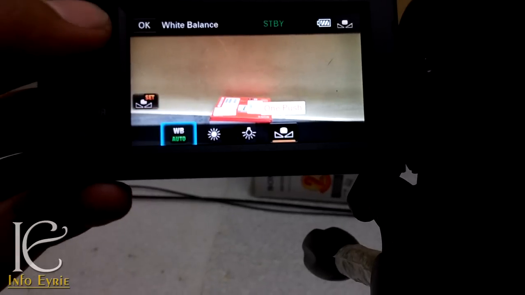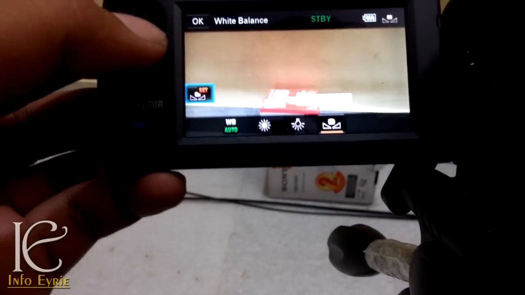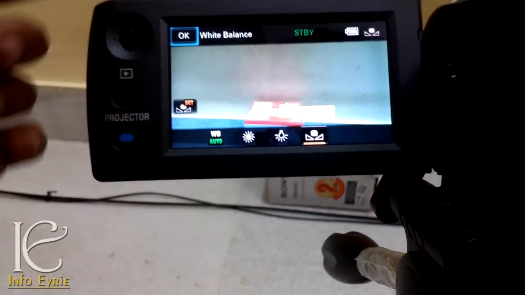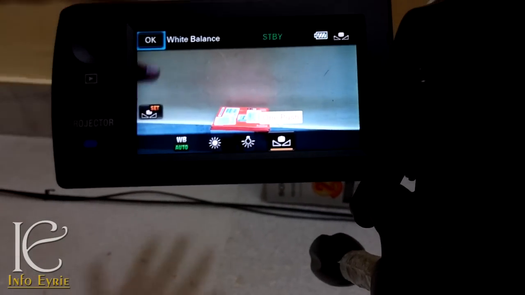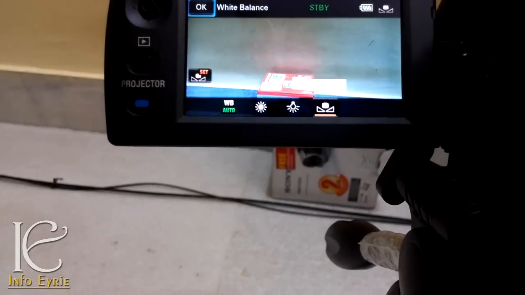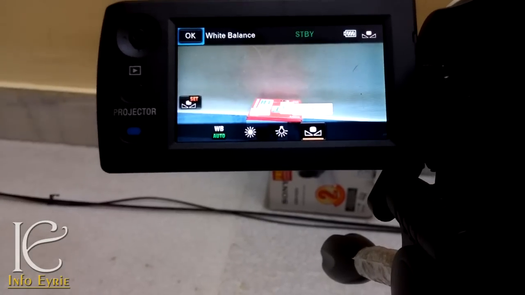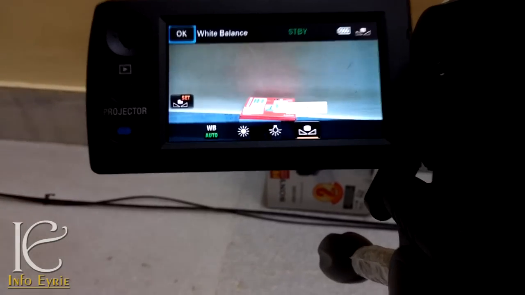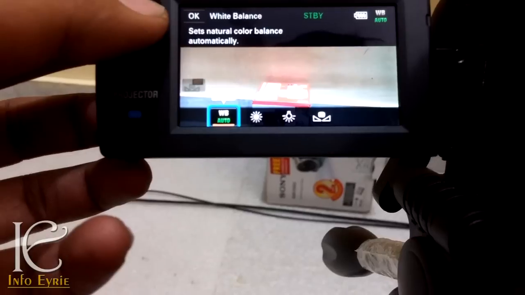So selecting this button will automatically, let's say I am recording in this environment wherein we have certain lighting arrangement. If you click on this set button right here, after selecting it from the joystick, if you click set, it selected the background white balance automatically, and then it sets and it starts shooting accordingly. This is a very cool feature, and I have tried many videos with this, and this is the best for shooting in different lighting arrangements. So let's turn it back to auto now.